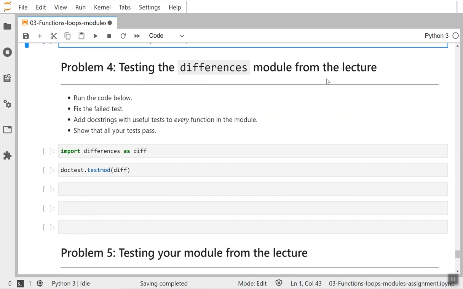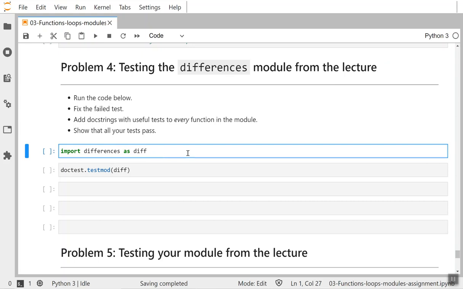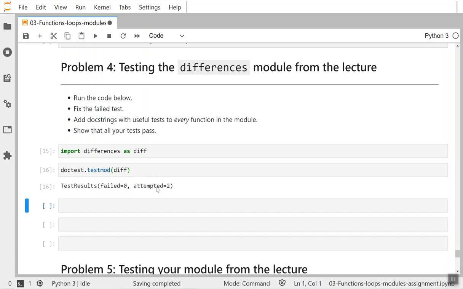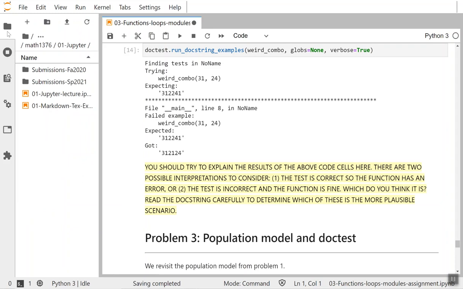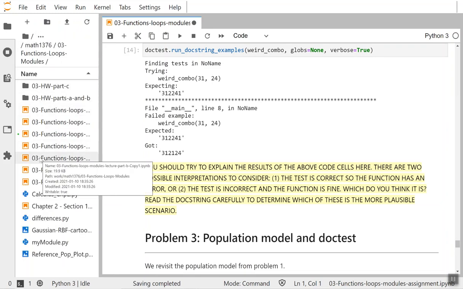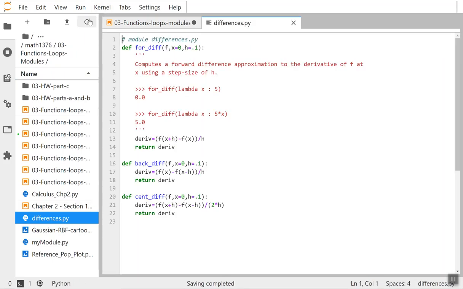Testing the differences module from the lecture is problem 4. I ask you to run this code cell below. This imports the differences module that we saw from the third module in this course. I also include it here, and you need to upload it and have it in the same folder as this notebook for this part to work correctly. And you'll notice that 0 tests failed. There were 2 that were attempted for diff. If you look inside of this, so I need to go to the right directory, so just give me one second. Here we go. Here's my differences module.